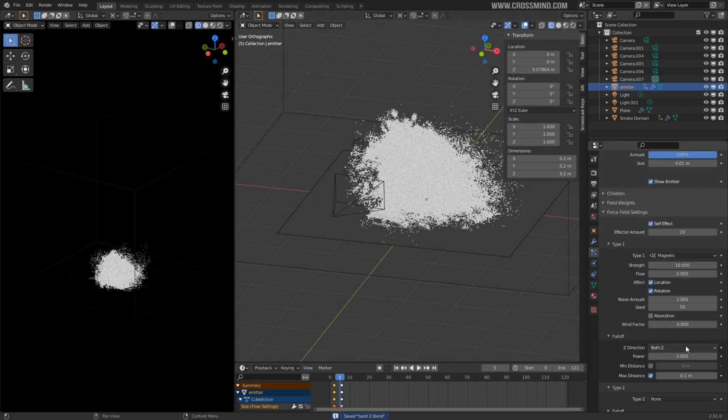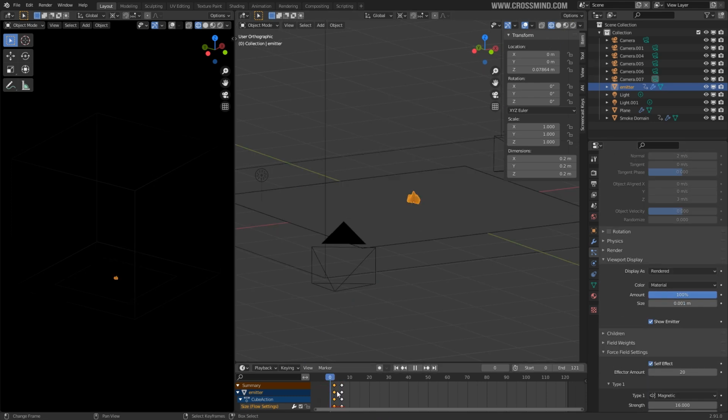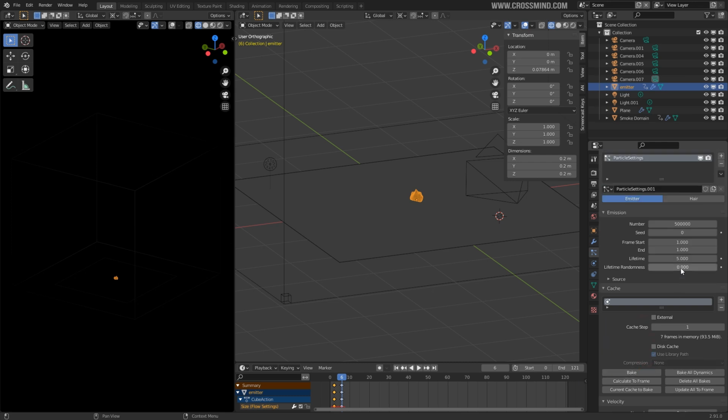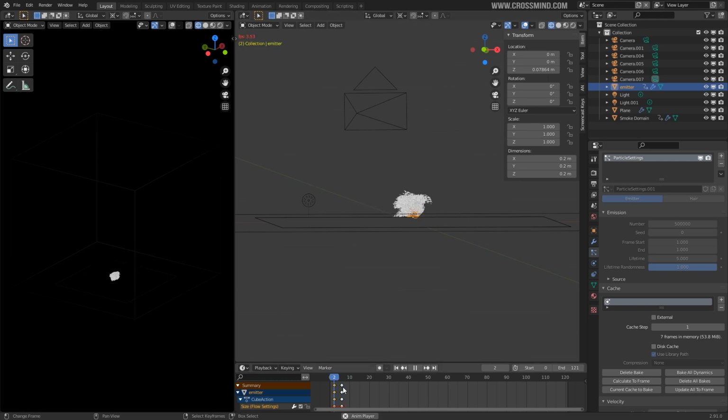And the only thing I would like to do is set the viewport display to 0.001. This looks good. I forgot to add lifetime randomness, so everything kind of looks uniform. So I think we can increase the lifetime randomness and bake again. All right, so I think we have quite a good burst for our simulation, and we are good to go ahead and bake the simulation and see what's going on.